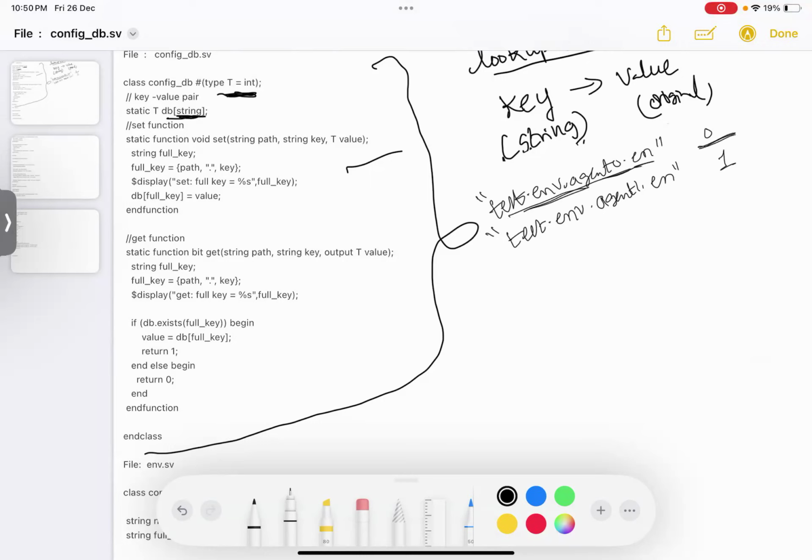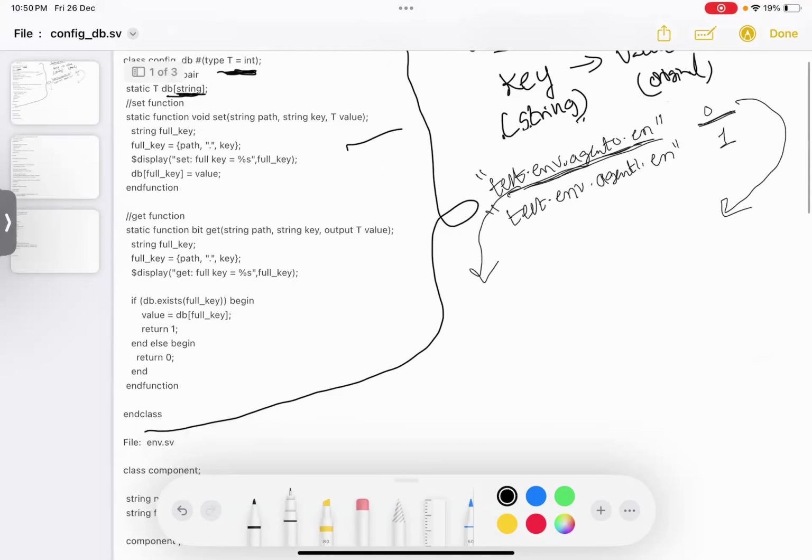Set will set this path, and get will get this path, and from that it will get this value. In the set function we set test.env.agent0.enable, and we store the value 0. In agent 0 we will use the get function, and in that get function we again pass the same string to get this value. What is the value? 0.